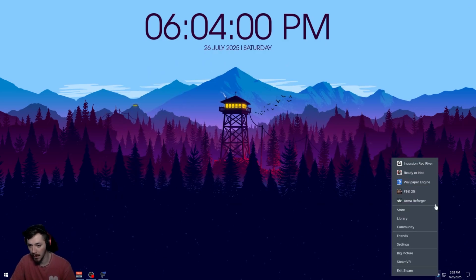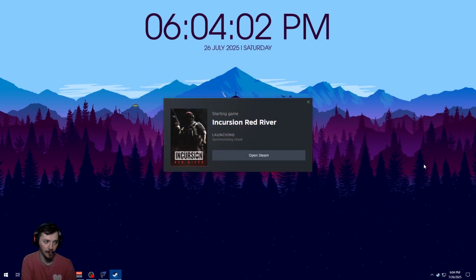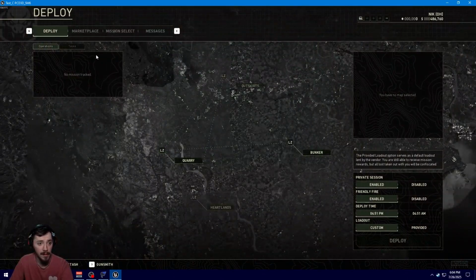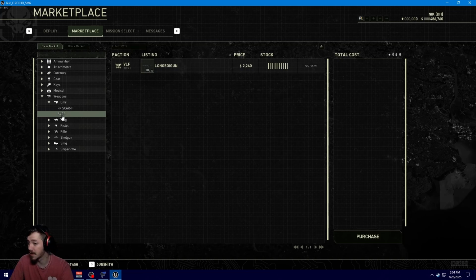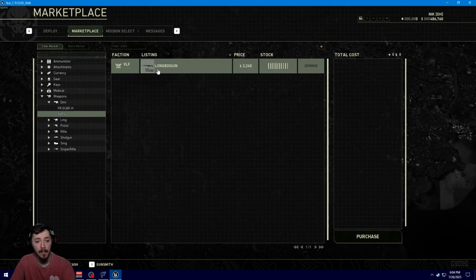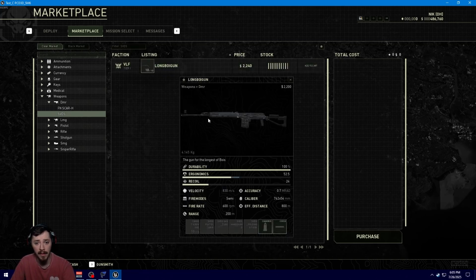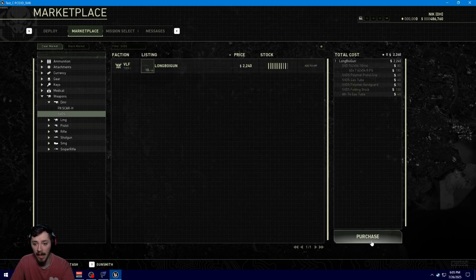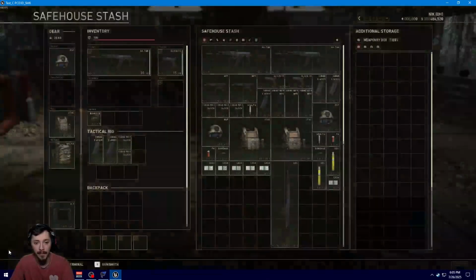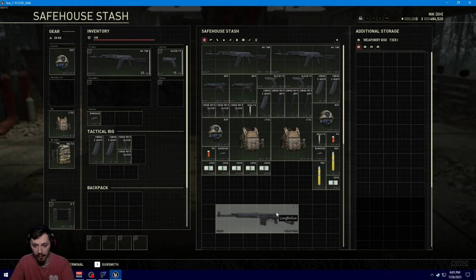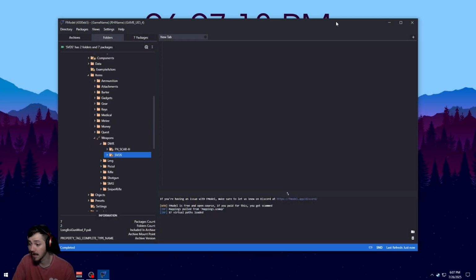Now, if we did everything correctly, if we open up Incursion Red River, go interact with it, marketplace, weapons, DMR. Now, ignore that this says SVDS, it's a different thing. But you see longboy guns right here. If I right click inspect the gun for the longest of boys, and I purchase it, we'll go run over here. LBG right there, there's that changed. But yeah, that's the basics.